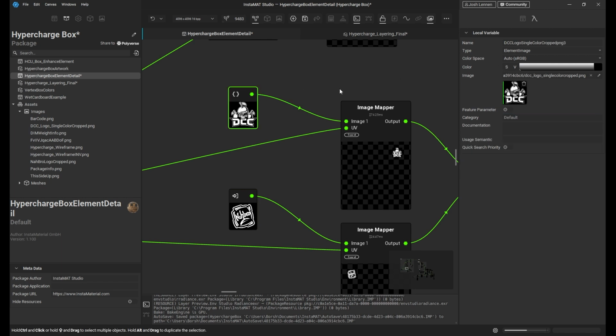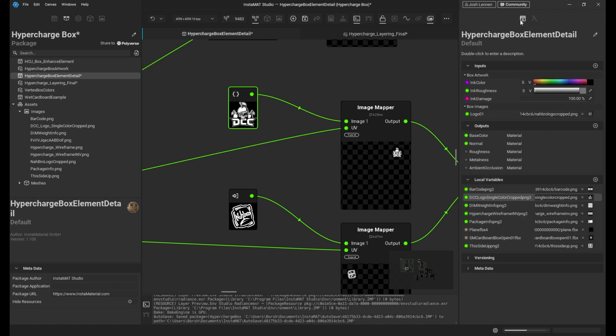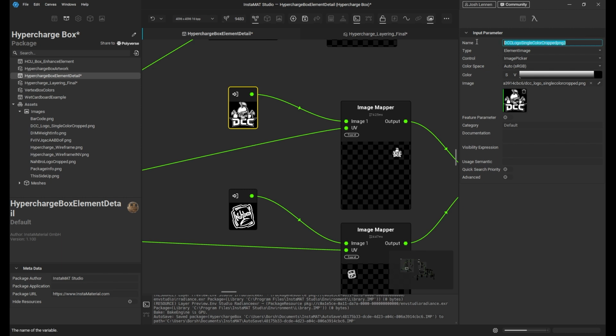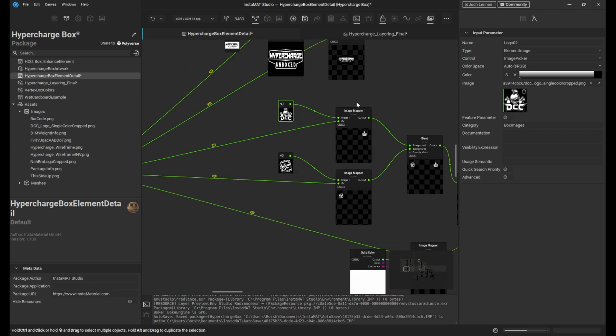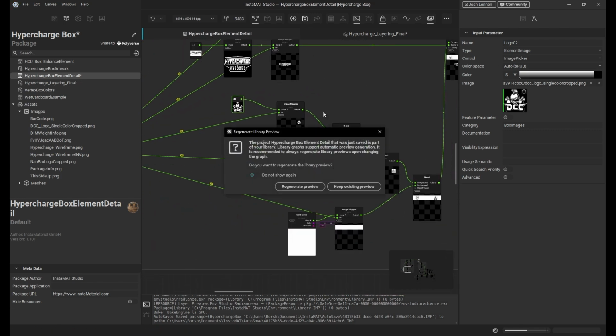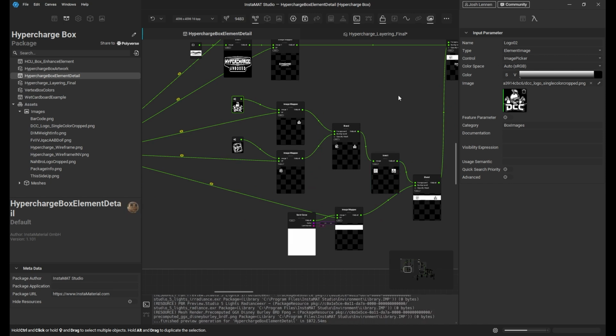And then we're going to do another one here. Let's go back to this. That is our DCC logo single color cropped. Let's promote that as an input parameter. Let's select it. Go into our variable editor. This is going to be logo 02. And this is going to be in box images. And that is going to get saved. And we're going to regenerate that preview.